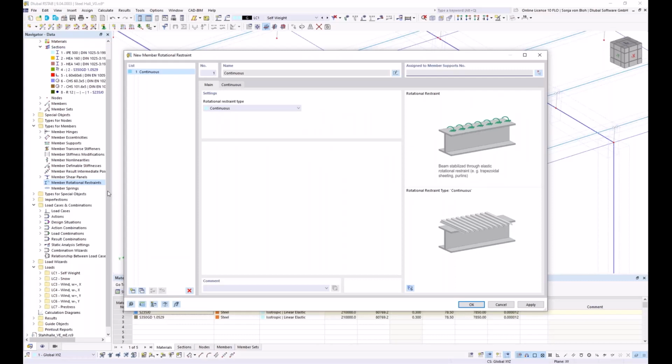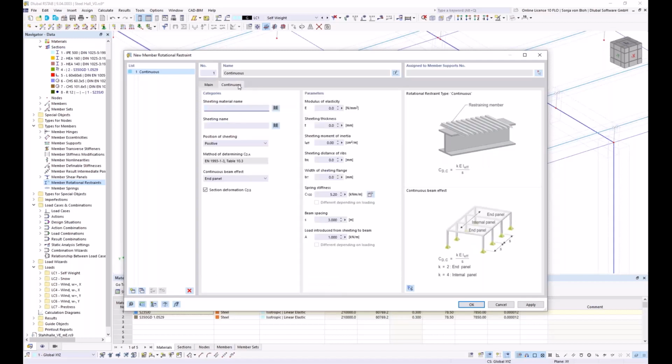There are also different rotational restraint types, continuous or discrete. For the trapezoidal sheeting, the restraint type is continuous. Then I go to the tab continuous. The trapezoidal sheeting and the material can then be selected from the database. The purlin spacing and the continuous beam effect still need to be selected. The spring stiffness C100 must be determined depending on the load.